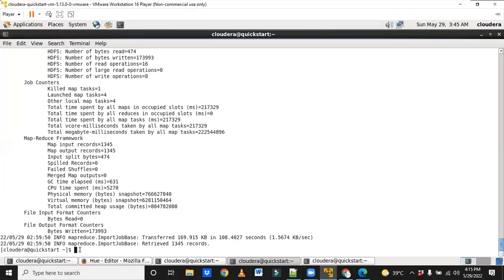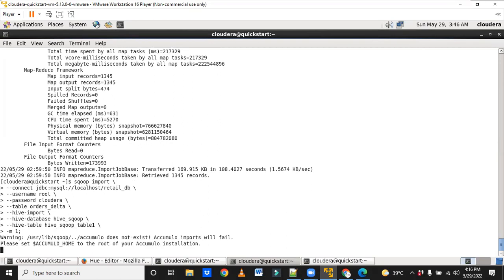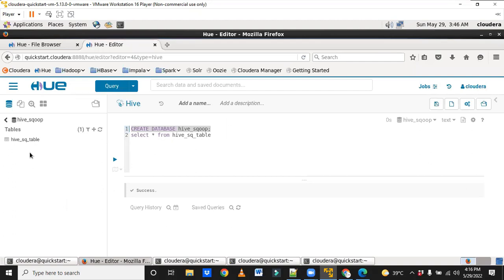So guys, I'm just running the SQOOP command. It's very easy. See here, these three statements that we have included: one is Hive import, the second one is the database name, the third one is the table name. Let me run it. Just now we have seen there's a table here. Once the command gets successful, then definitely we will see one more table here.